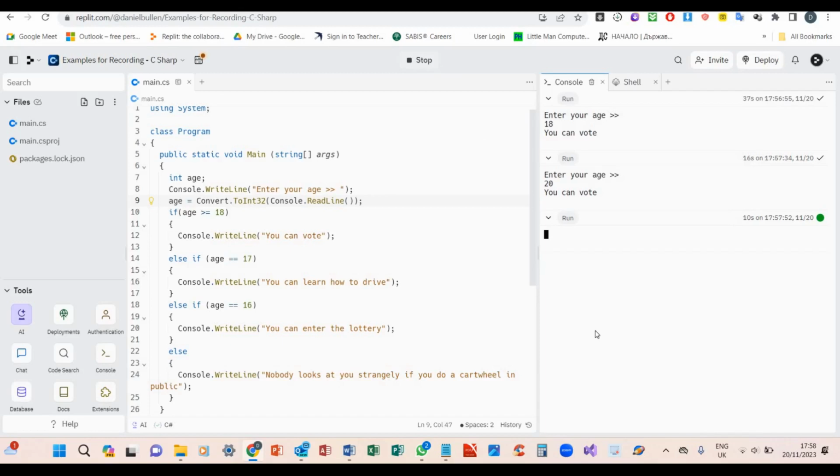So if they're 17, we know it's not greater than or equal to 18, so it's going to go into learn how to drive. Next one, we've done 18 and over, we've done 17, so now we're going to type in 16. It's basically going to say, is it equal to 18? No. Is it equal to 17? No. So 16, you can enter the lottery.